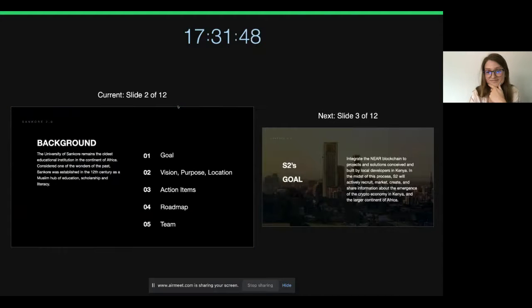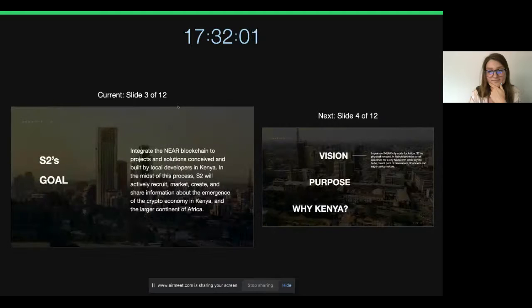So just to provide a little bit of a roadmap, this presentation is one that I also gave to the Wave launch. I'm not going to go as extensive, but at least concise enough for you to have an idea of what we do. Our goal really is to establish a near presence in Nairobi. We're going to do this by integrating the new blockchain into projects and solutions conceived by developers in Kenya. At the same time, we'll assist, support, recruit, and market the crypto economy in Kenya, its use cases, etc., and provide content on that as well.